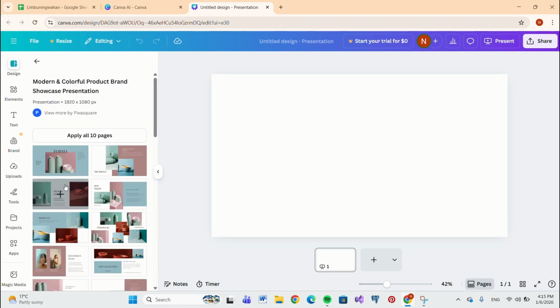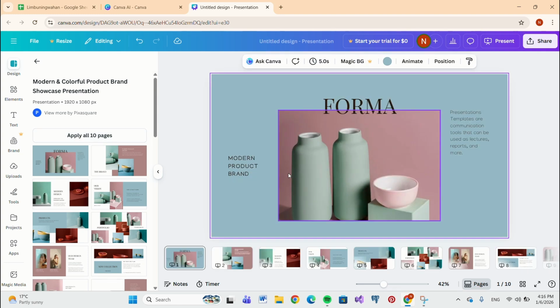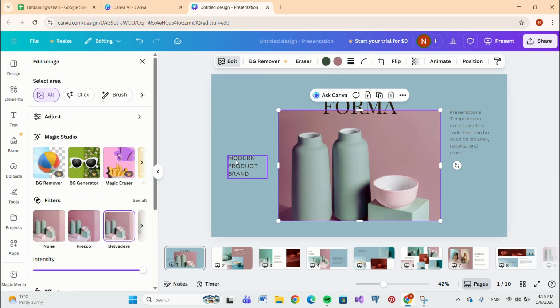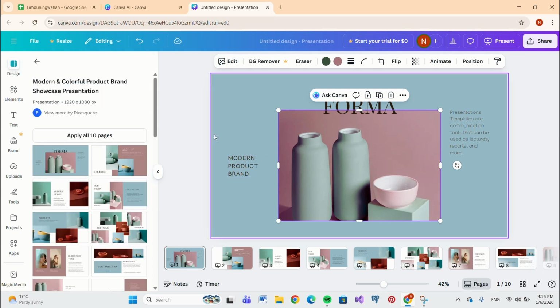Once clicked, you can edit the text using Magic Write or replace or edit the images through the Edit option. Please make sure to use Magic Edit or Background Remover to improve visuals. And that's how you can easily generate presentations using Magic Studio in Canva.